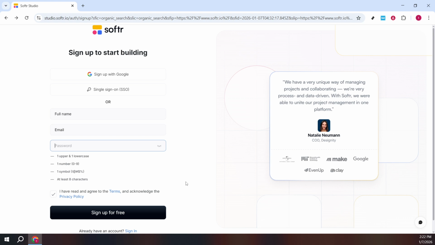organized. That's it. You've successfully signed up for the Softr trial and you're ready to start building.